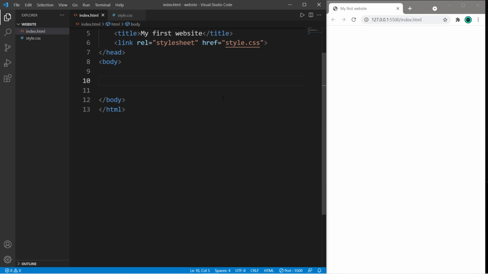Hey, let's create some very basic animations. I'll create a simple box. I'll use a div element and give this element a unique ID of box1. And within this box, let's say hi.